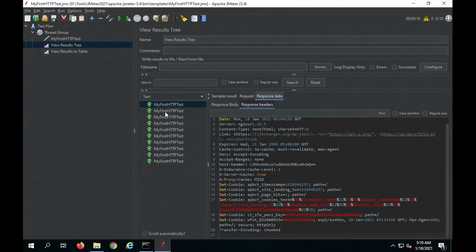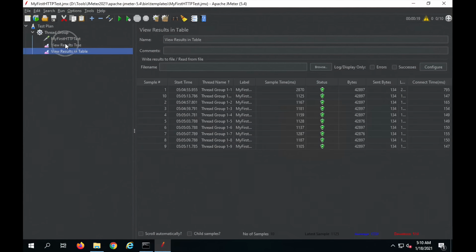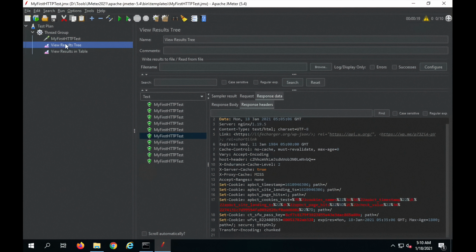Now you should not use this listener when you are doing your actual performance test. This listener view results in tree, and any other graphical listener or any listener that shows you a lot of data and information is good when you are creating your test case and debugging your test cases. When you are doing your actual performance test with thousands or hundreds of users, you should disable all these listeners and should have only simple listeners that give you tabular data.